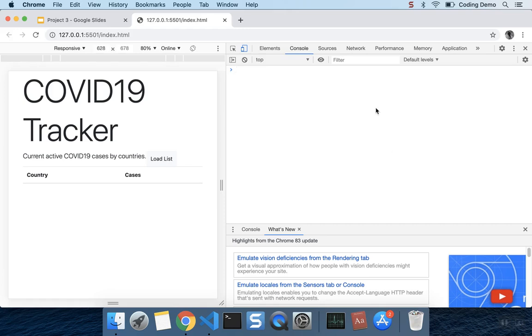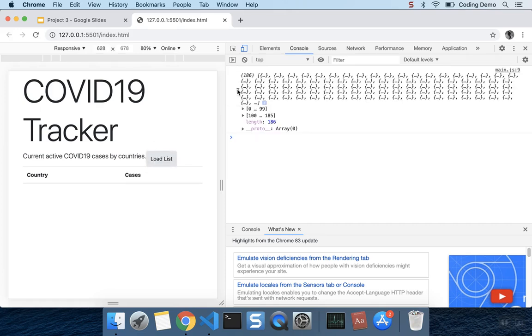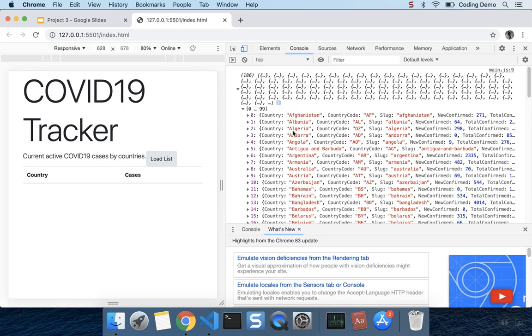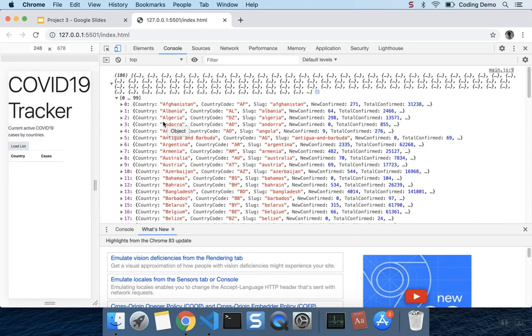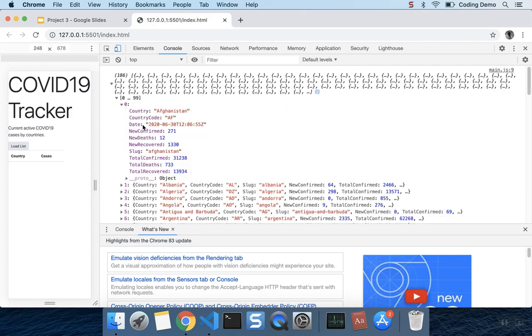All right, let me load this. Now if I expand this, expand the first 100, I get the country name, I get the country code. There's a slug that's a uniquely identifiable property. So if I expand this, I get country, country code, date, newly confirmed, new deaths, new recovered, total confirmed, and total deaths. So what we need right now is just the total confirmed number, right? And we need the country name.